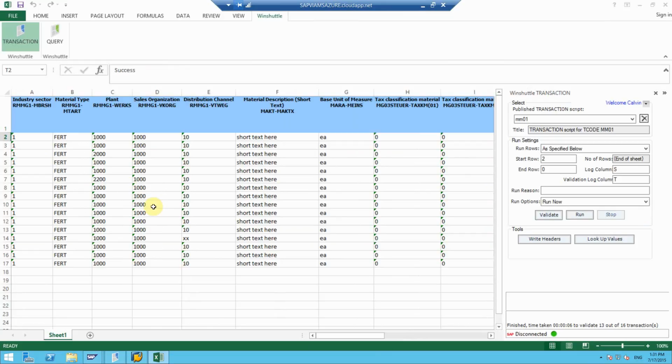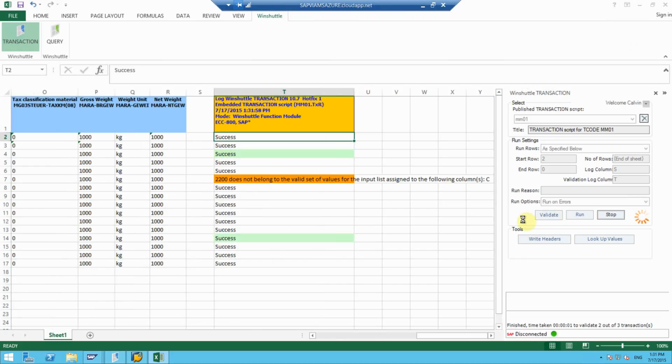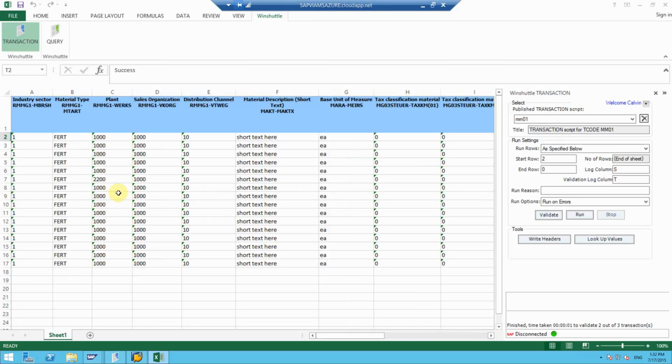So let's go back, let's fix up a couple. We'll leave that one and we'll put 10 back in there. And then we've got an option just to run on errors to validate again. You can see it just fixes up those ones. It's still got that one as an error. Let's just change that back to 1000.